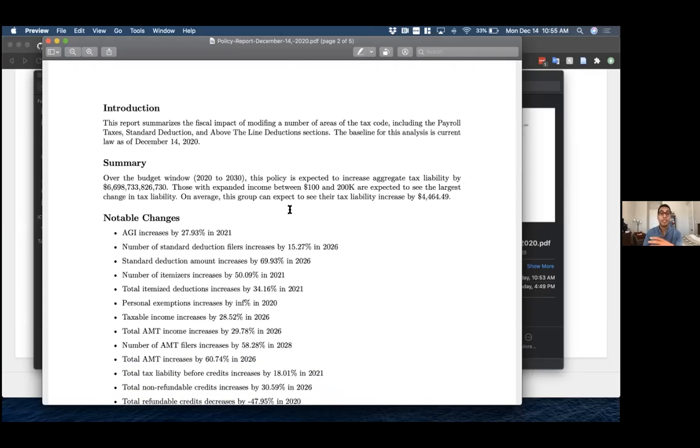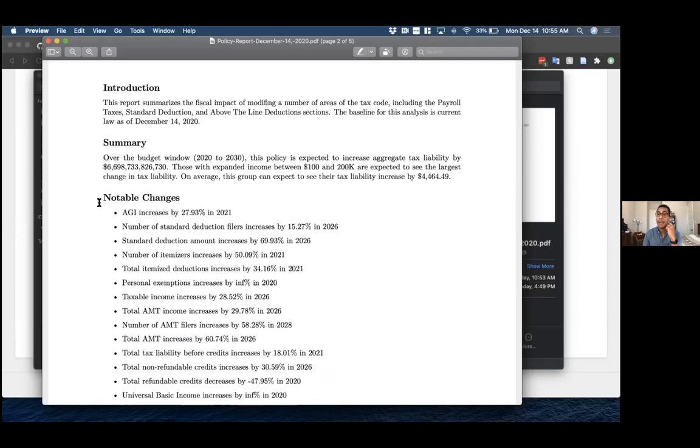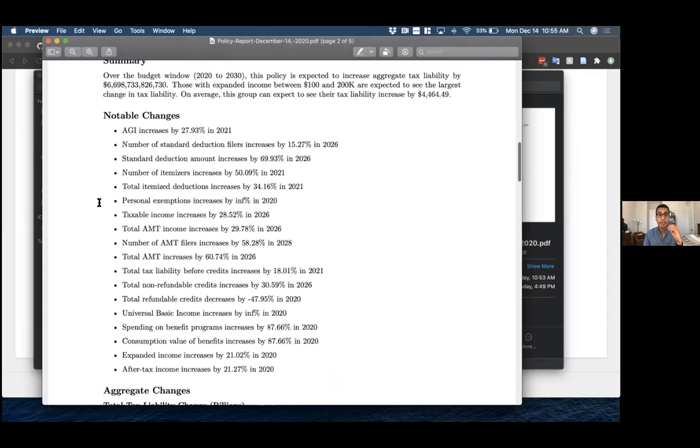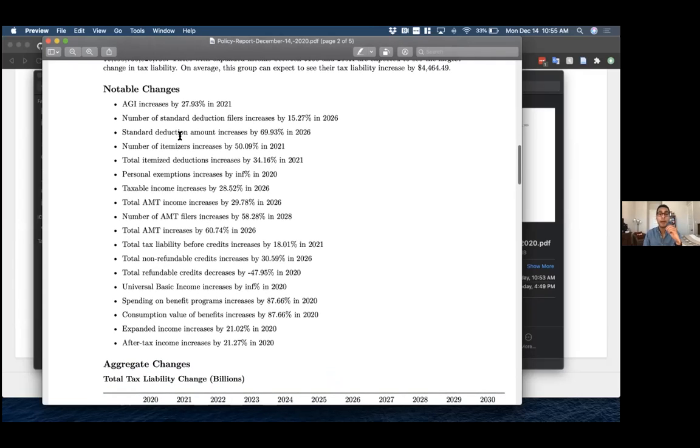So it says, over this budget window, you expect it to increase aggregate tax liability by about $7 trillion. And those with income between $100,000 and $200,000 get the biggest change. And on average, they'll see their tax liabilities increase by about $4,500. Then it lists some notable changes throughout the entirety of that budget window. So you can see that the number of standard deduction filers increases by 15% in 2026.